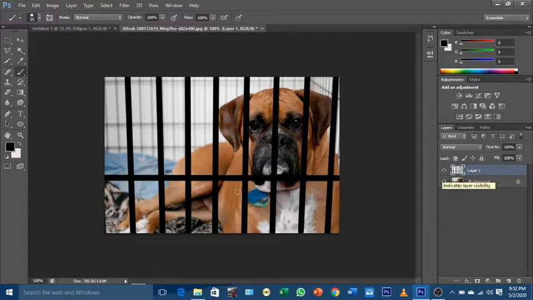Now you bring your pointer to the display of this layer, layer 1, place it in the middle, hold Ctrl and click once. See, we have a selection around the overlay, the paint we painted on the picture. We have a selection there.